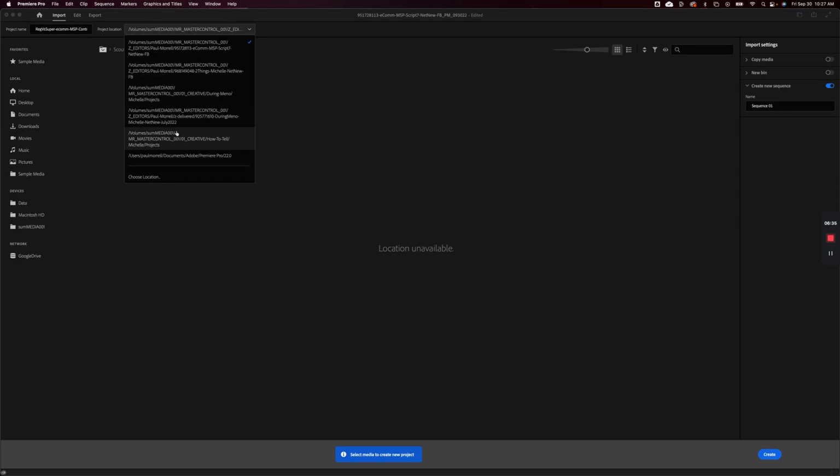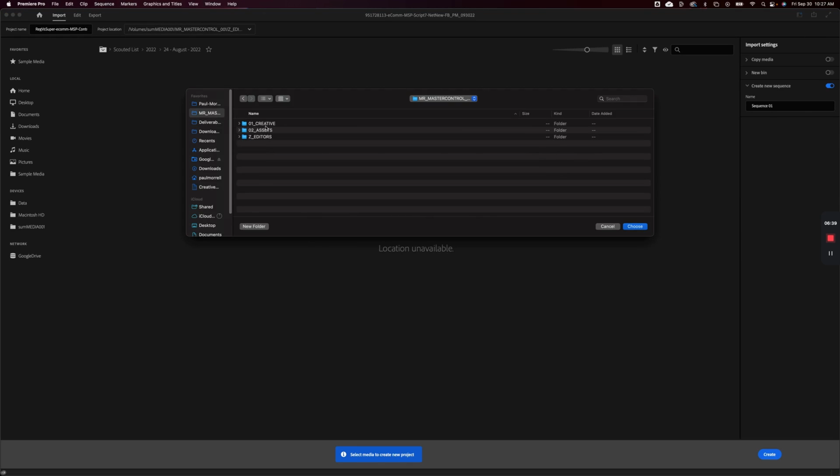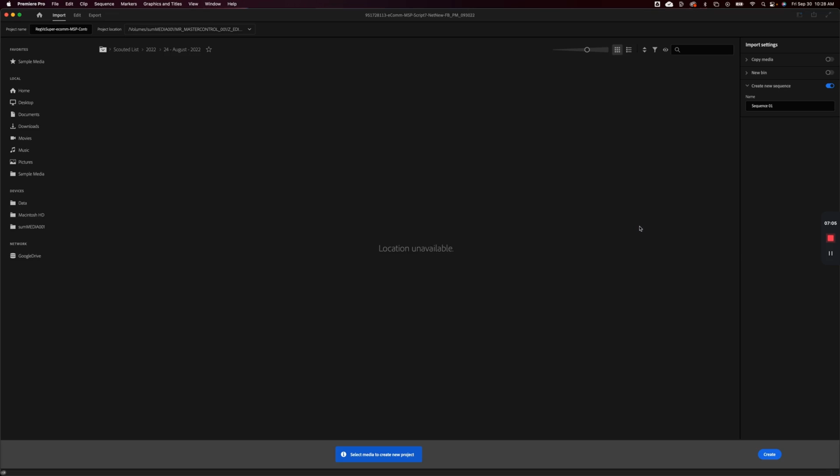All right, so let's choose where we're going to put this. So now I'm going to save this to master control. I've already created the folder. There it is. MSP masters, and go into projects. And then we're just going to save this project right there. And we'll hit create.